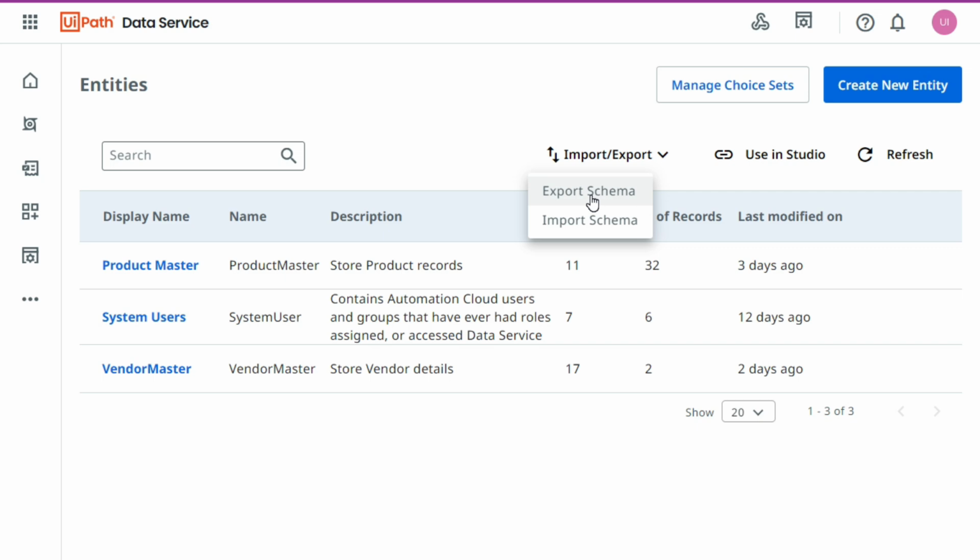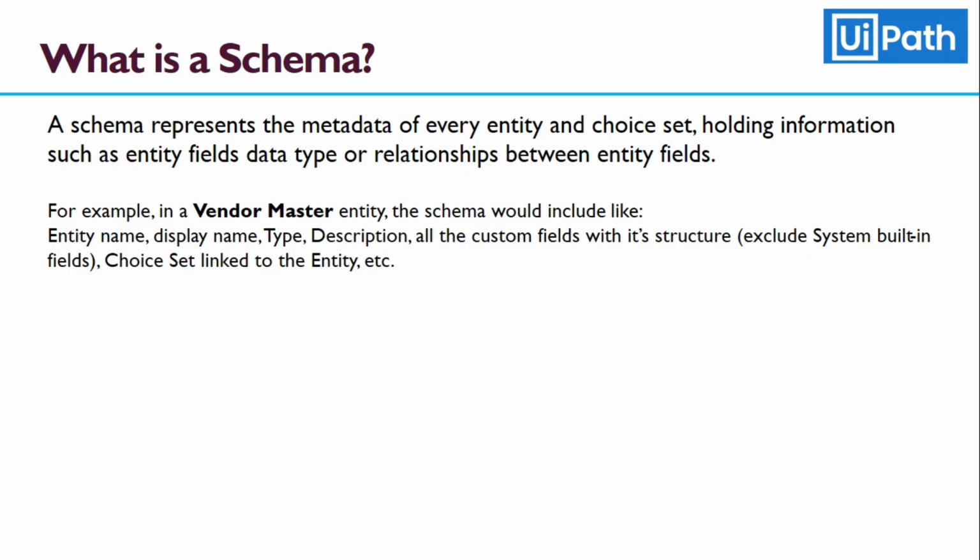Do you know what a schema is? A schema represents the metadata of every entity and choice set, holding information such as entity, fields, data type, or relationship between entity fields. This is the skeleton of how data will be stored and organized. In simple terms, think of a schema like a blueprint of a building, which tells you how the building is structured, which rooms are where, and what kind of materials you should use.